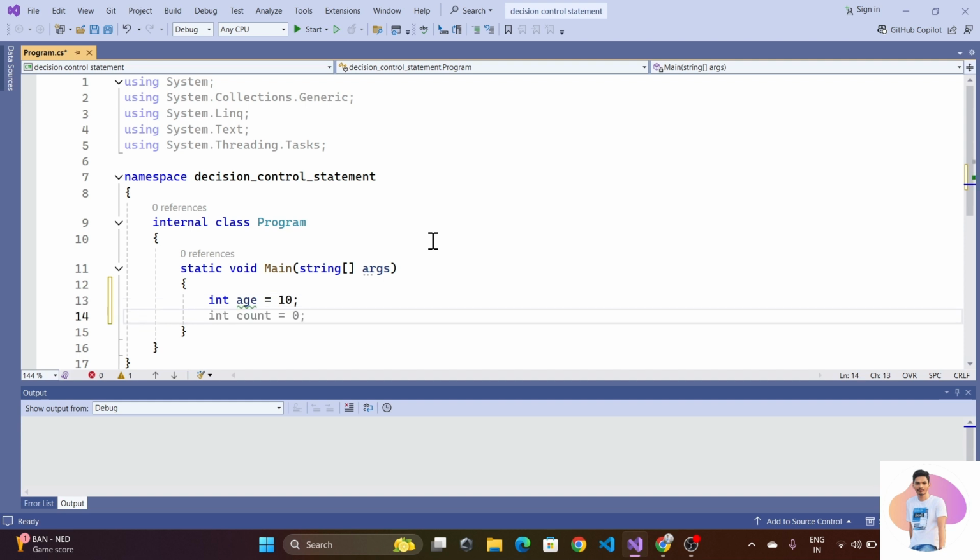The first decision control statement that we are going to learn today is if-else statement. If-else statements are basically used to perform different actions based on different conditions.